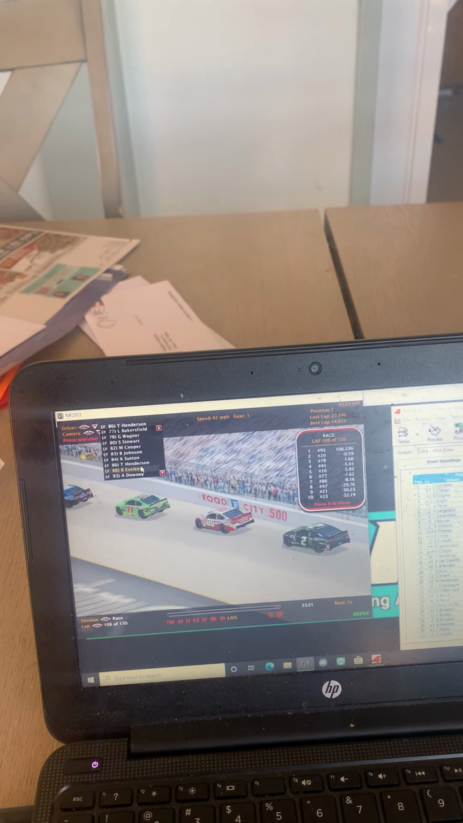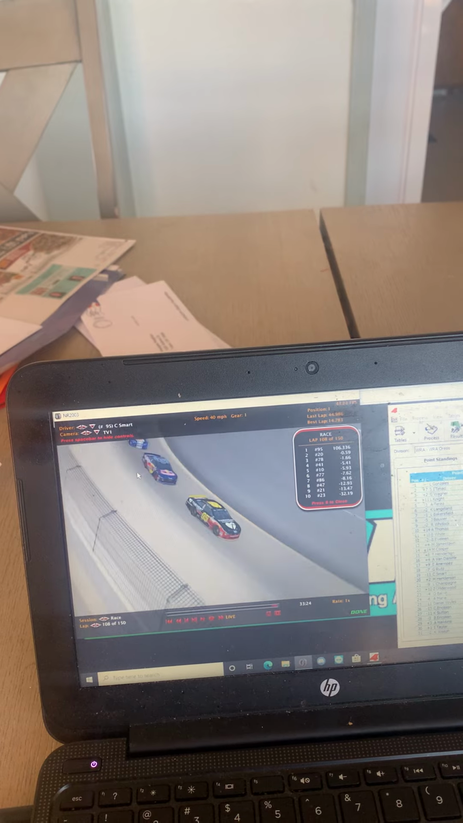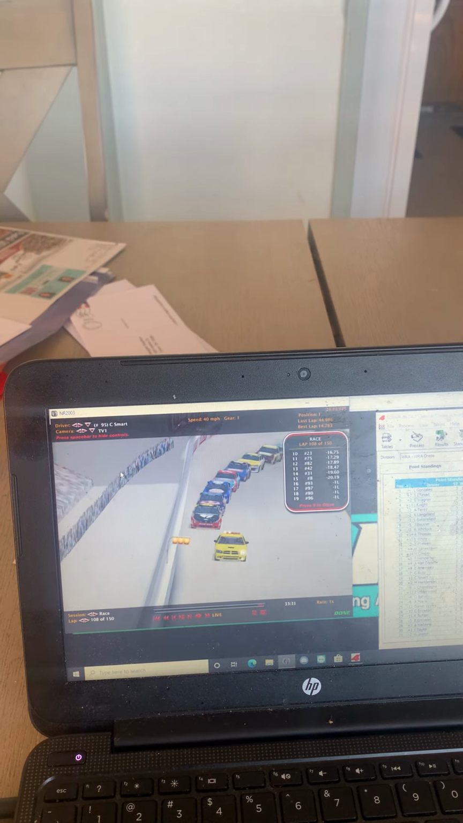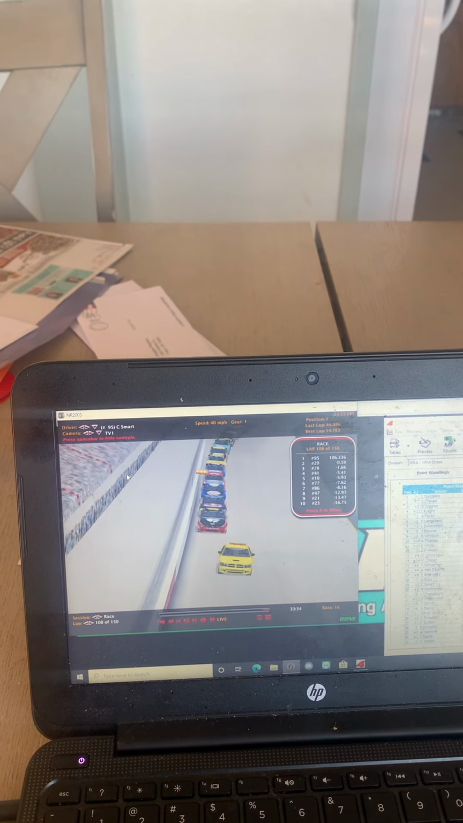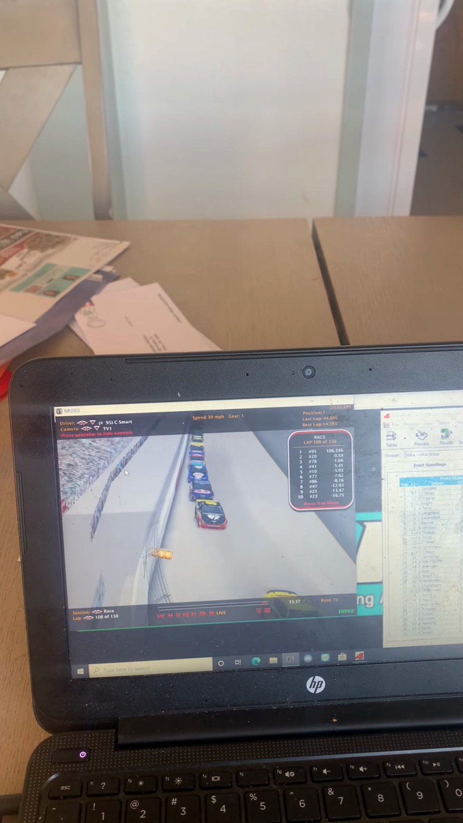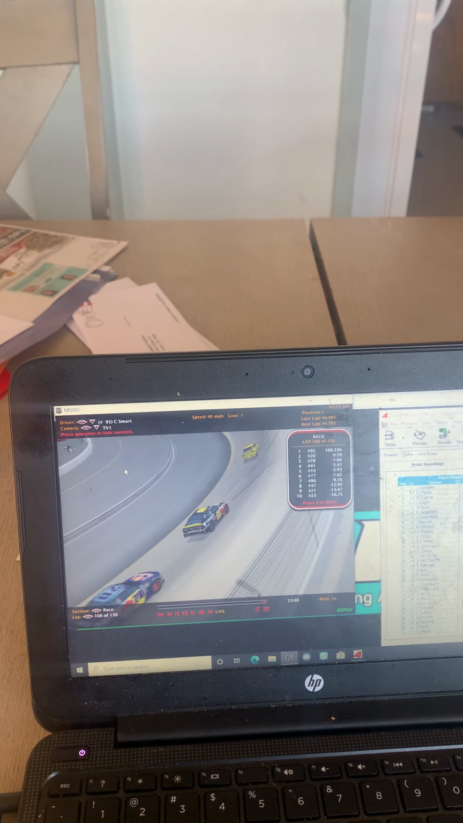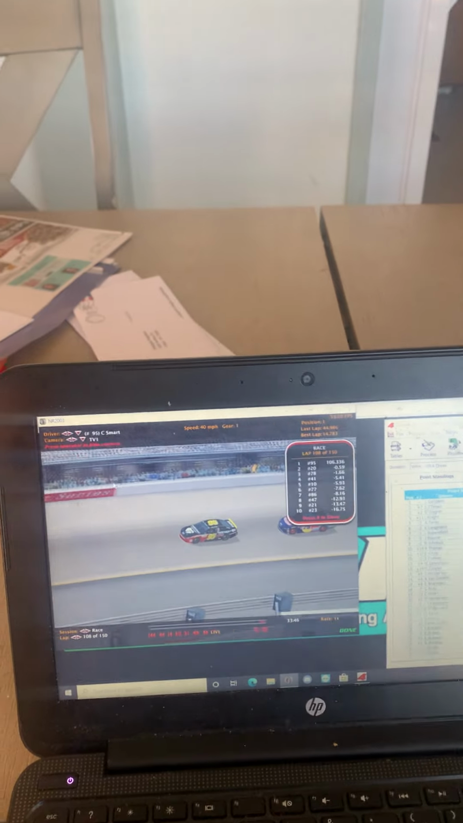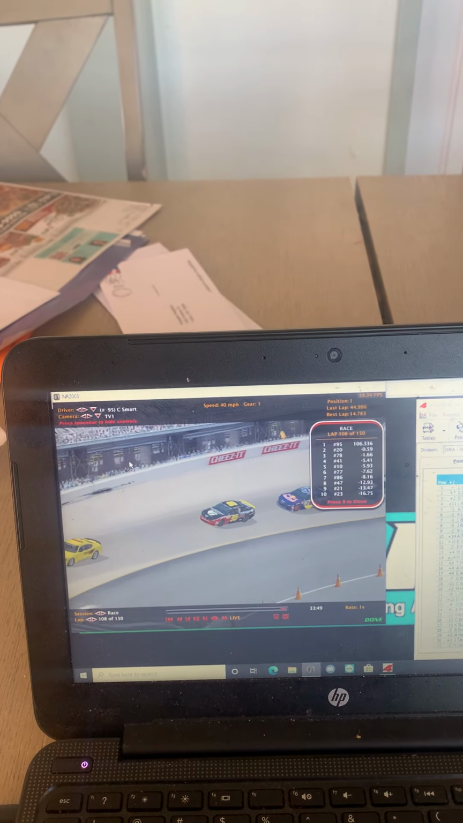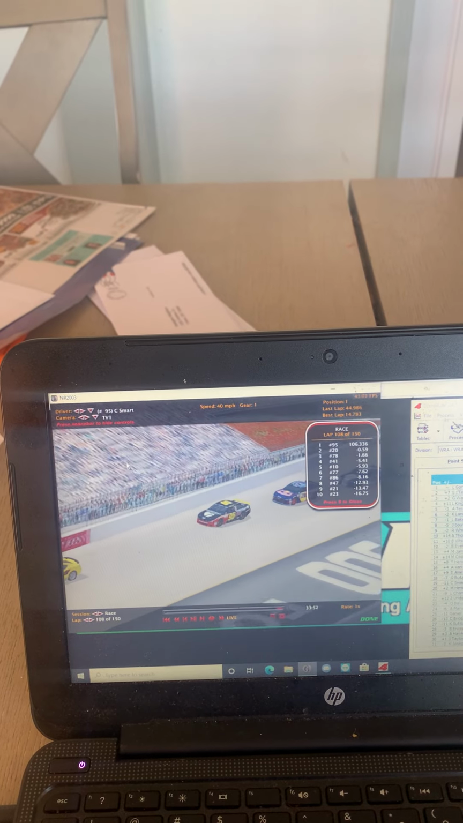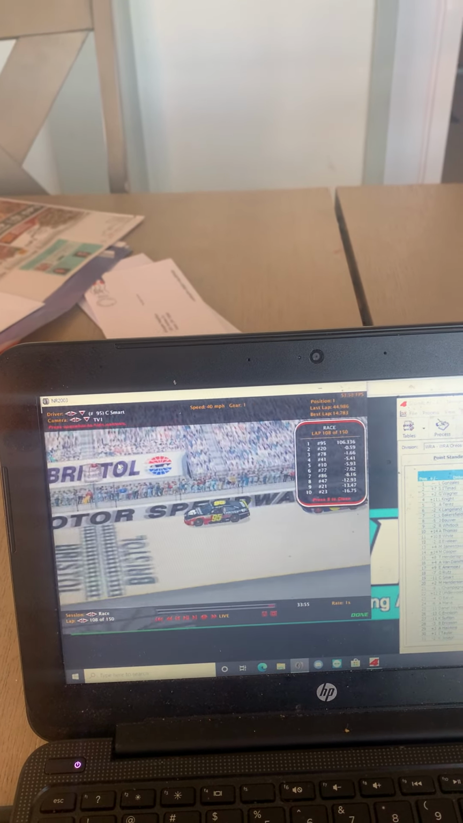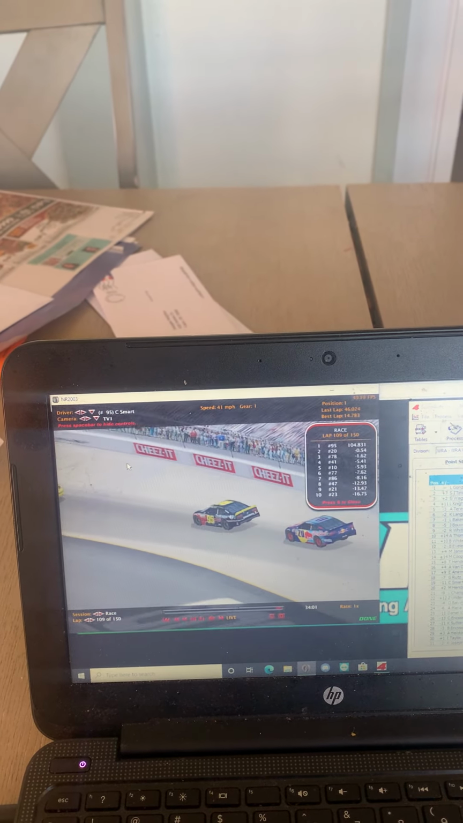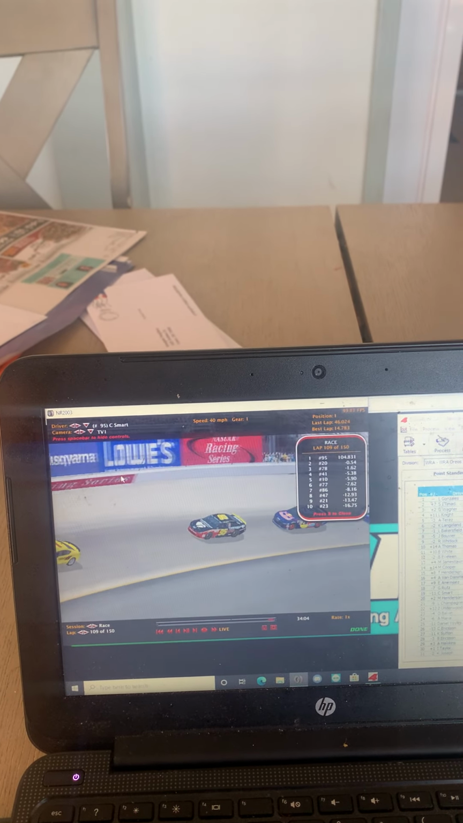My goodness. And all those lappers that were on the tail end of the lead lap are now back on the lead lap, thankfully. So our third caution of the day ends what was a very good green flag run. So far, Bristol is providing some green flag runs.